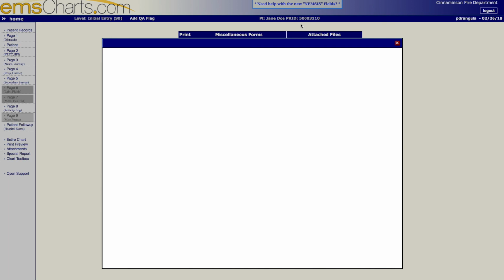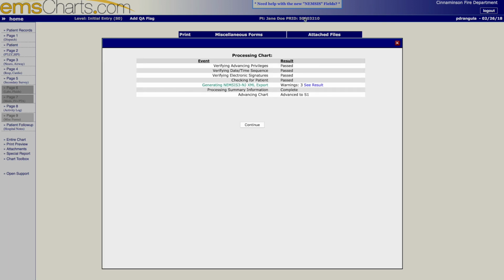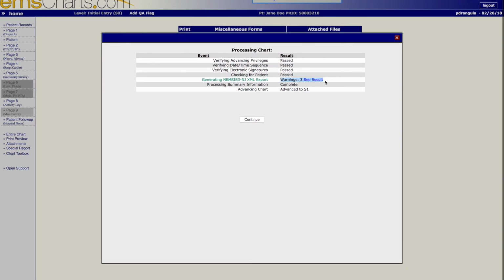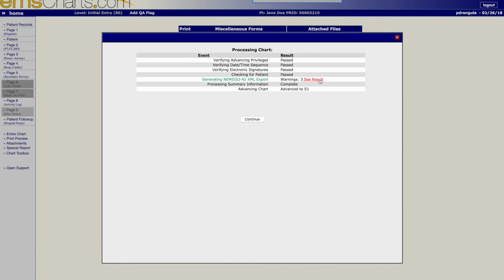As we go through, we go to lock the chart. As you can see, all warnings have been cleared except for those 3. You can select see results and it will take you over. As long as they are not in red, the report will lock.